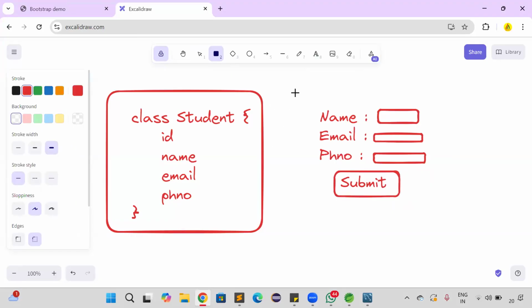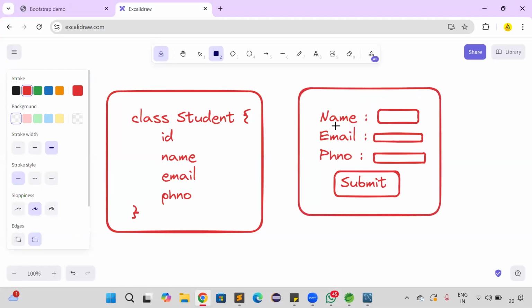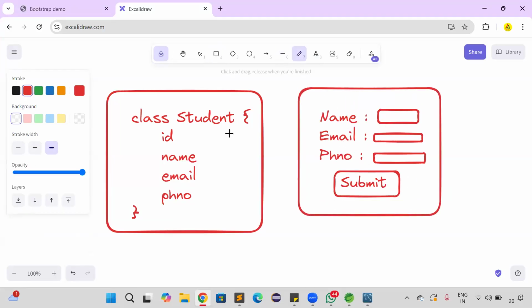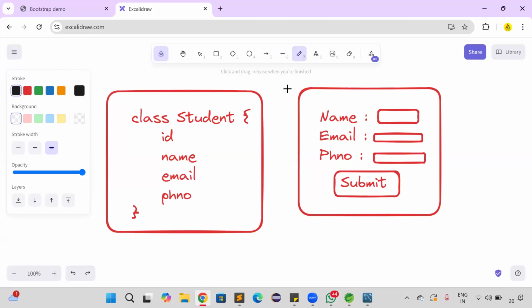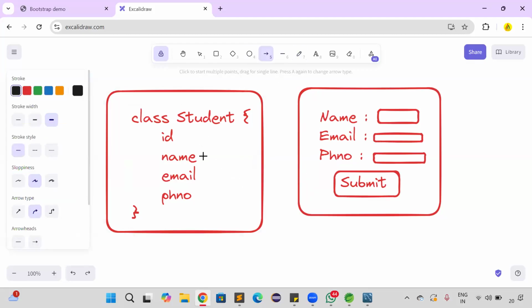Now, when you are developing a form, you need to keep in mind the form fields should match with the variables in the class. Name, we are mapping with that. Email, we are mapping with that. Phone number, we are mapping with this. That means the Java class variables should match with the form fields. Then you don't need to capture the form data. Form data can be captured by the dispatcher servlet and it will map that data to your Java object.